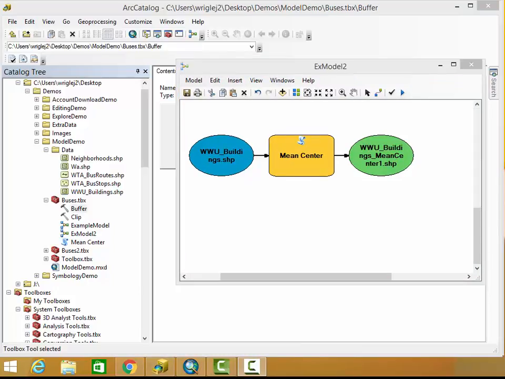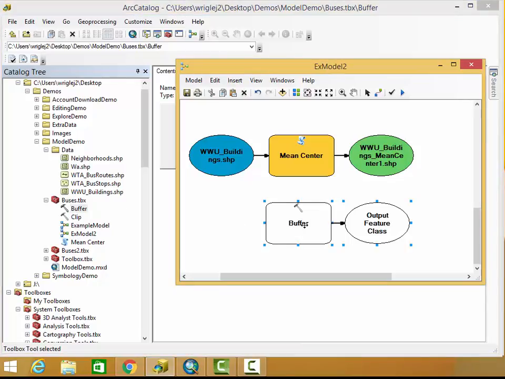Next up, we need to create a buffer around that mean center. This buffer needs to be 1 mile. So let's go and grab our buffer tool, drag it into the model builder. Next, let's connect our mean center to that buffer as an input. So you can see the buffer didn't light up. That's because it needs more information.